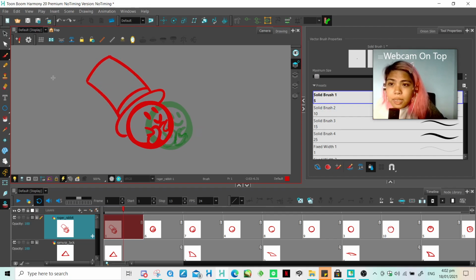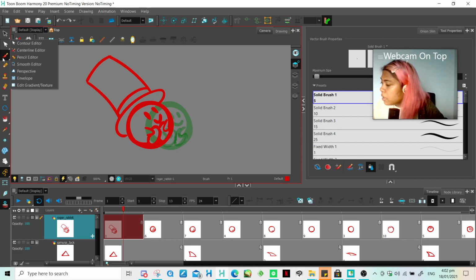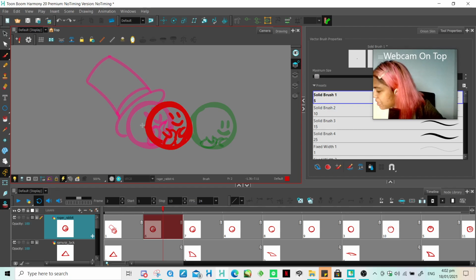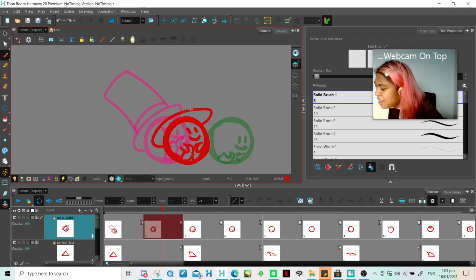So you would have to go back using the pencil editor, and then you would manually have to change it. That is the correct way. Yes. That is because it's on the underlay layer. So you have to go on the underlay layer and then erase it. No, it's okay. You don't have to.